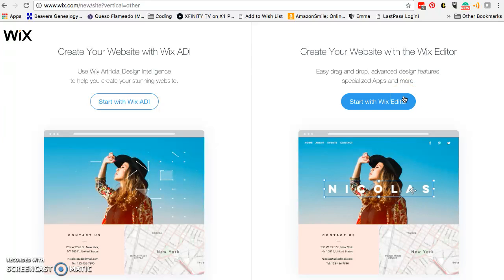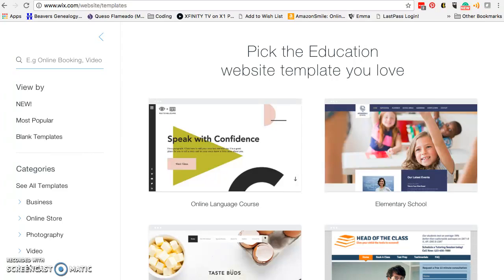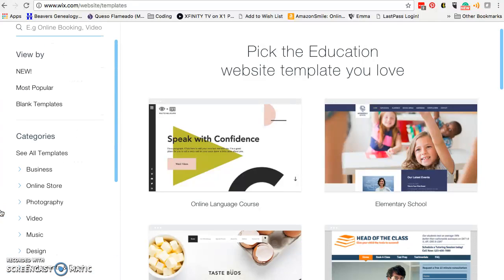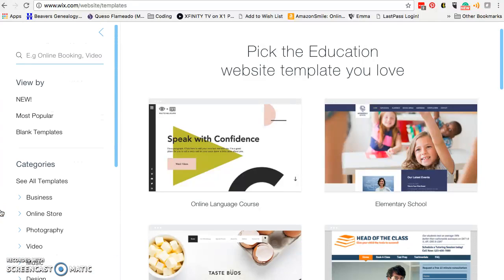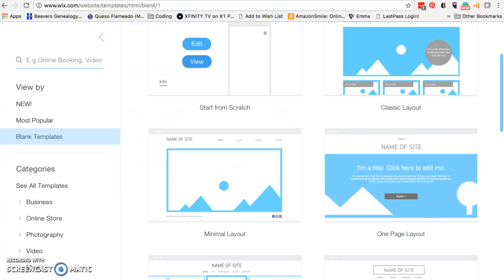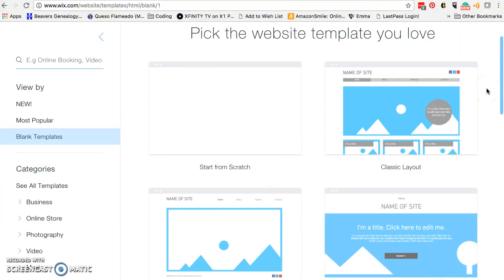We'll go ahead and click on the Wix editor, and that will bring us to our templates page. As you can see, there are many different types of templates. We are on the education templates page here, but there are a number of different kinds, including blank templates, which is what we are actually going to use today. So once we've made it to our blank templates, you'll see there are a number of different layouts available to us on that template.